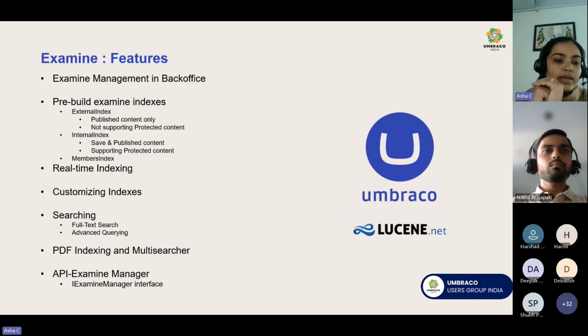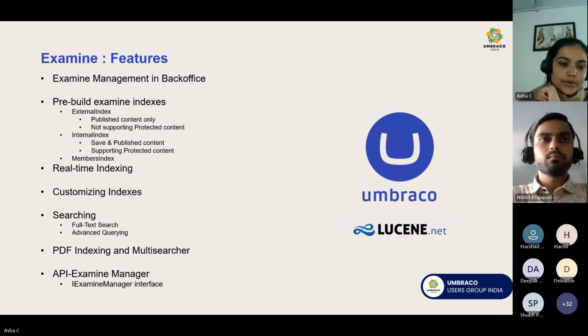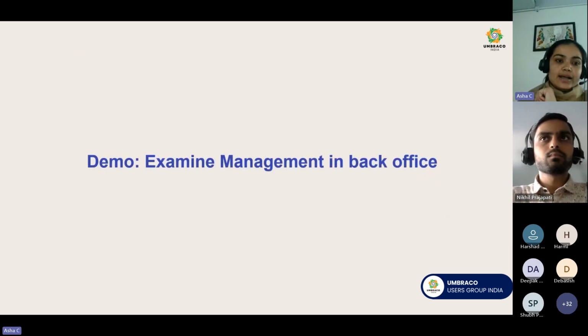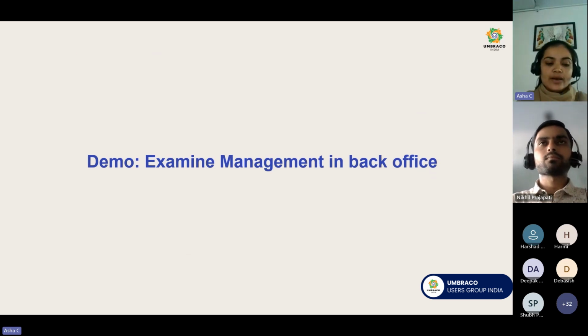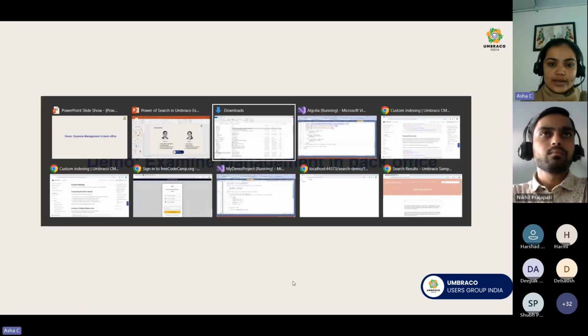Okay, and the API, the IExamineManager class, provides all the methods to search from the index. We'll see it. Now let's see the demo of this Examine management in the back office, how it looks.